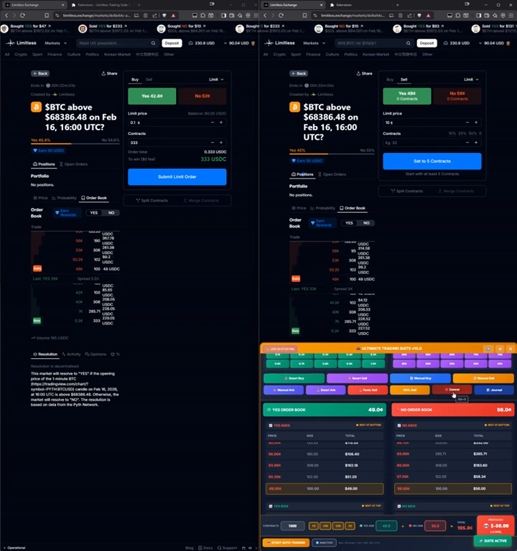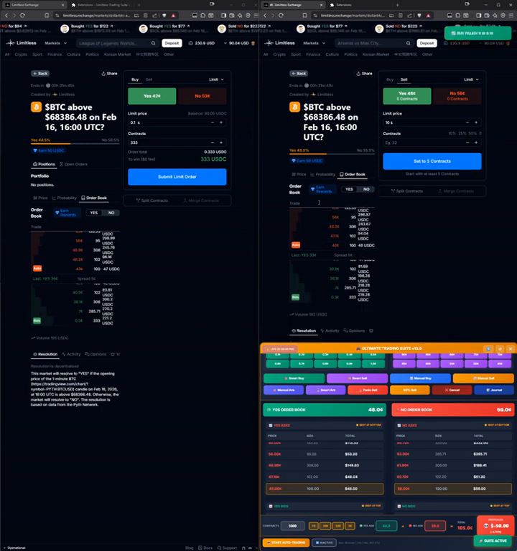As you see here, if you hover the mouse over the button, you can see Alt plus X is the shortcut. I'm just hitting it on my keyboard and everything is cancelled, no more orders in the order book.